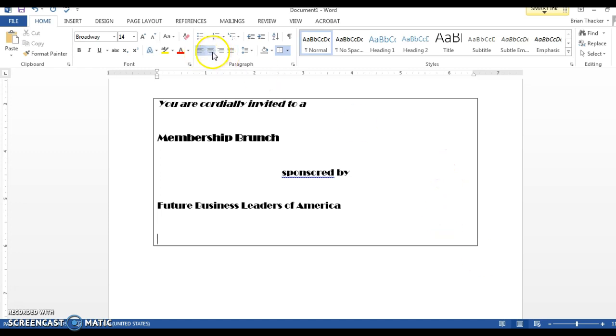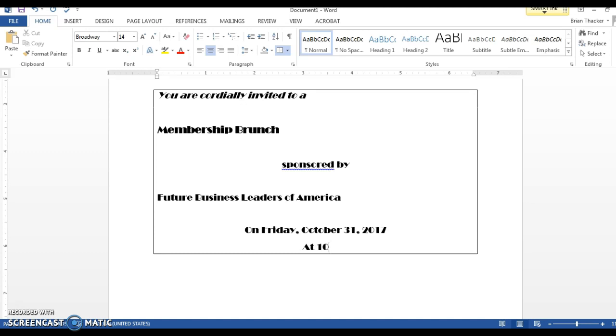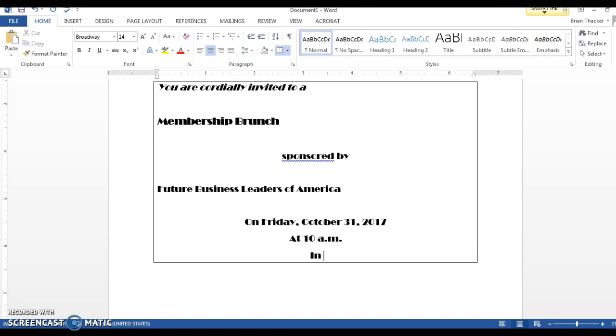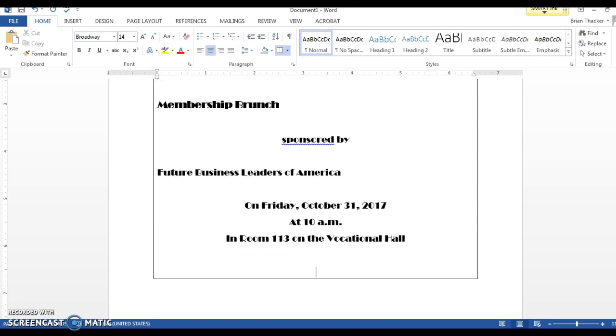I'm going to go back to my center. All of this is still size 14. On Friday, October 31st, at 10 a.m., in room 113. You could put your house, the vocational hall, or anywhere you want to go. Hawaii, I don't care. And free to all students.